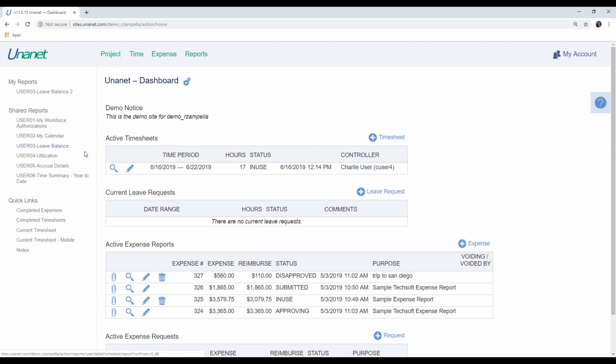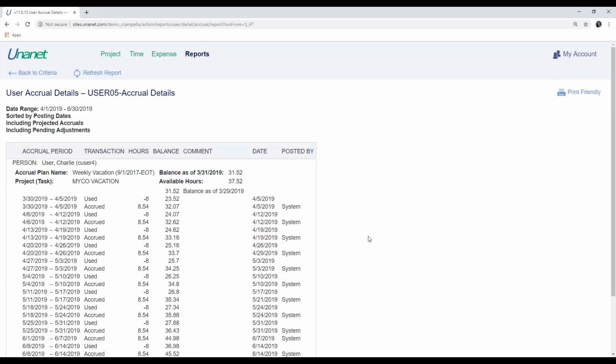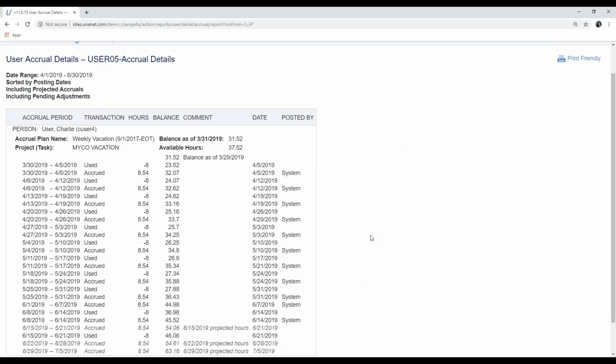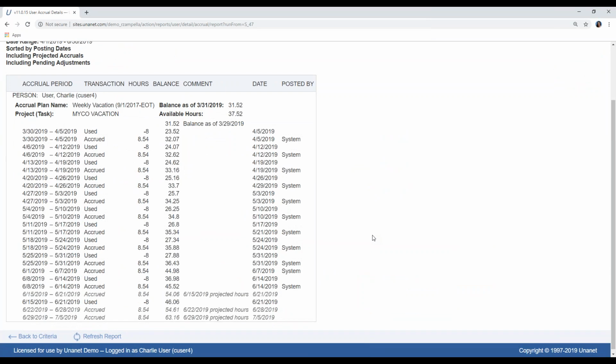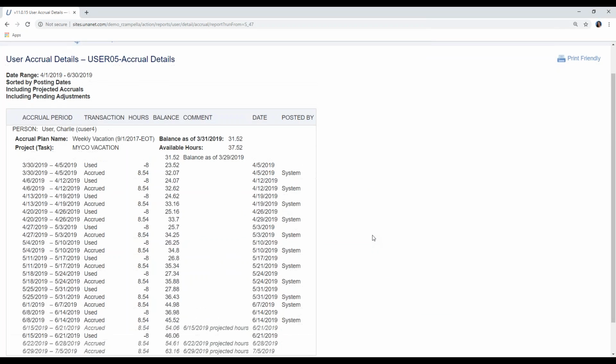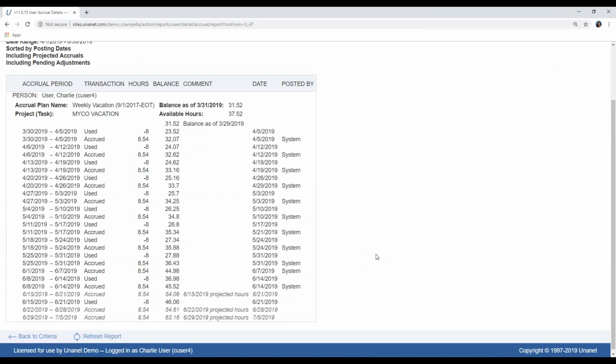And lastly, from the end user perspective, let's take a look at the Accrual Details report. This shows exactly as it is named, the details for the accrued vacation and also what has been used. You see near the bottom, the line items in gray are my projections.